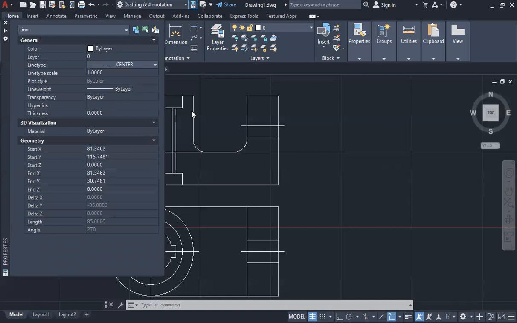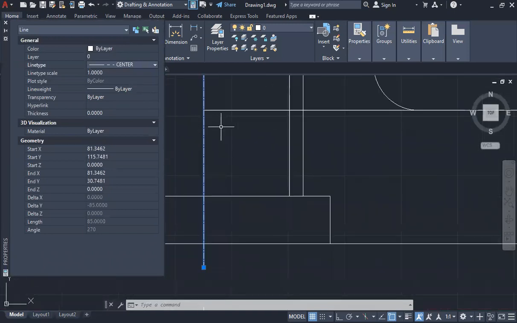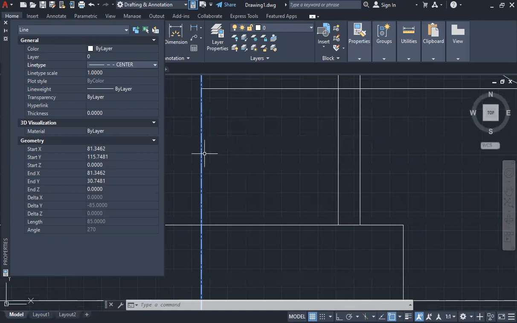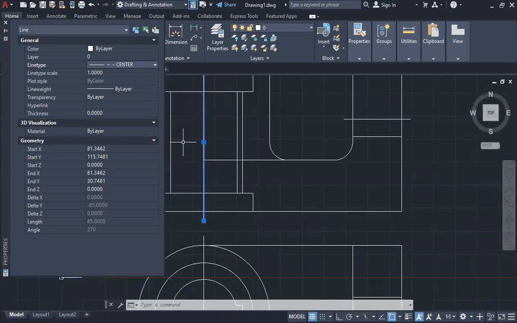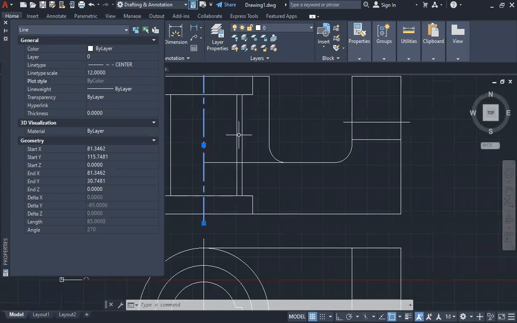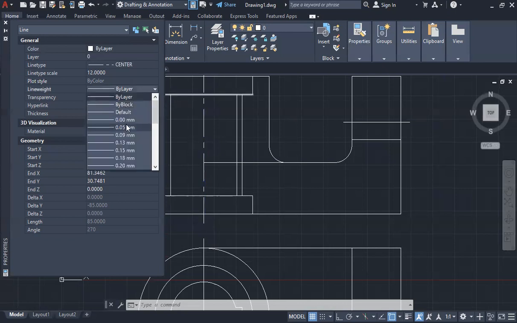We'll change the scale, because if you look at your drawing now, even though you've changed the line type, it's really, really small. The gaps are really small. It doesn't look like the drawing. So we're going to increase the scale of this line type. So I'll increase my scale to maybe 10 or 12, whichever looks best. And then I'll change my line weight to 0.05.